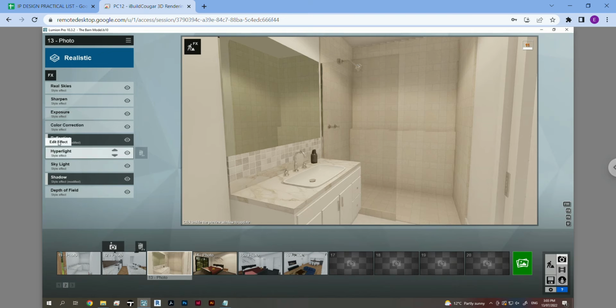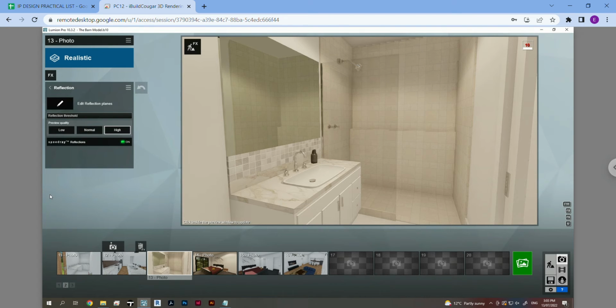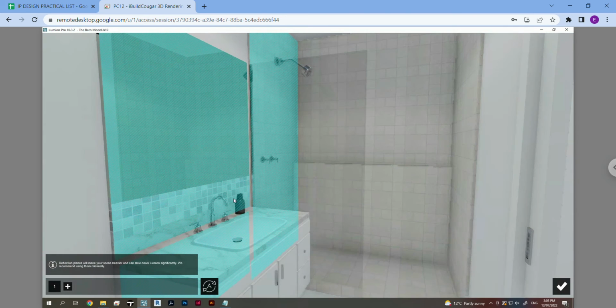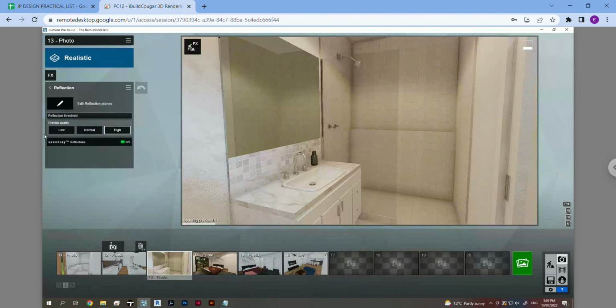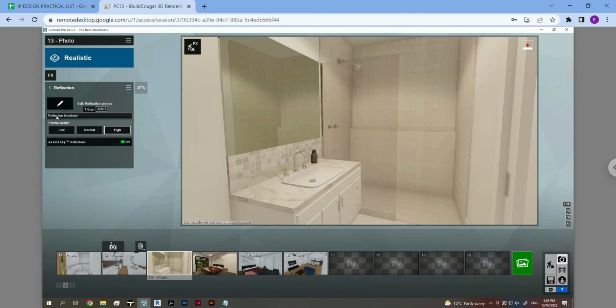So back into that reflection editing. So we made this plane here a reflection plane, and when we did that, we had this blue screen pop up that also selected our shower wall, but not the wall behind it. You can edit that as well. There is a reflection threshold, which is sort of the depth that it allows in with that.